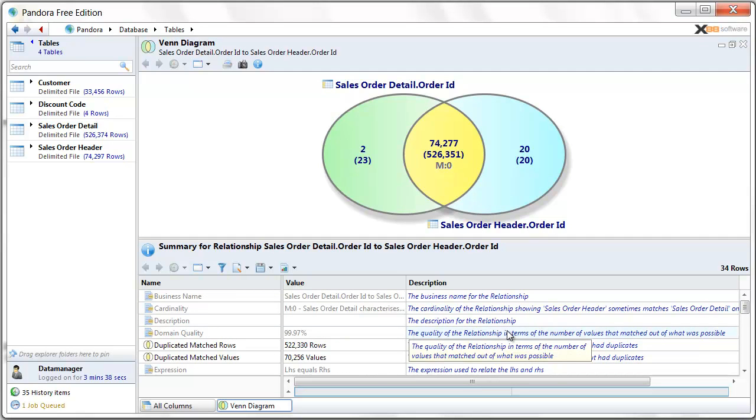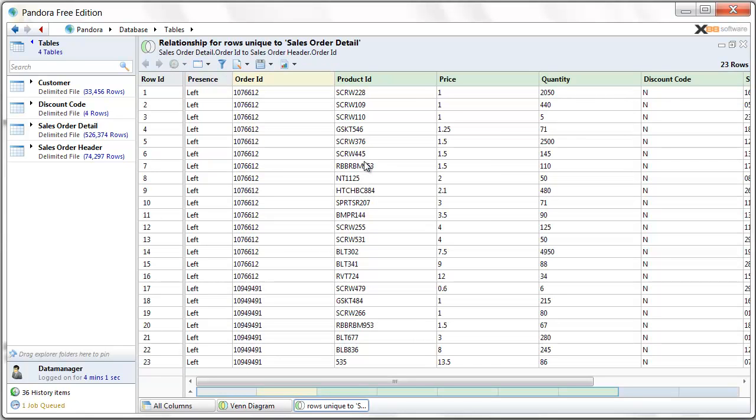The overlapping area between the two ovals shows information about records which are related. The areas to the left and right of the centre concern orphaned records, header records with no corresponding details, and details with no headers. The diagram tells me there are 23 sales order detail records with no header. Click on the 23 to see these records. Notice that there are only two different values of order ID for these records. The number 2 above the 23 corresponds to the number of unique values of order ID.